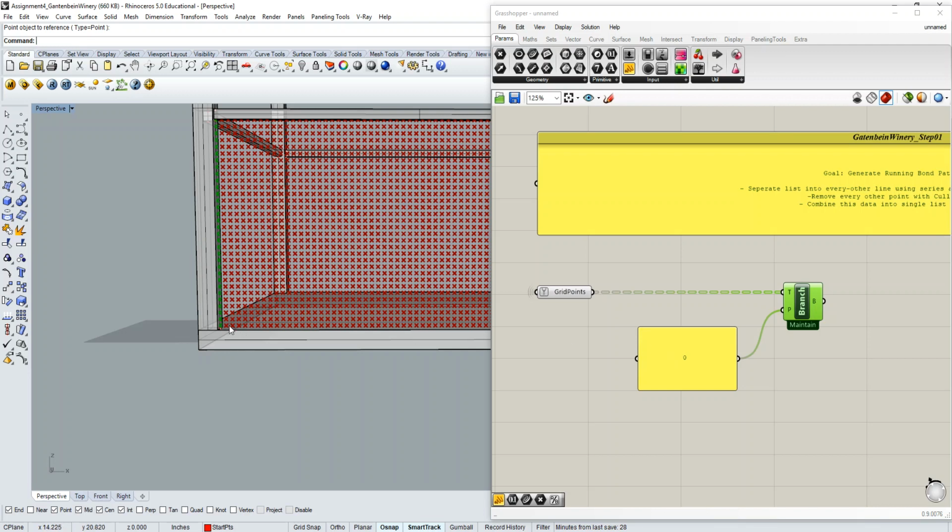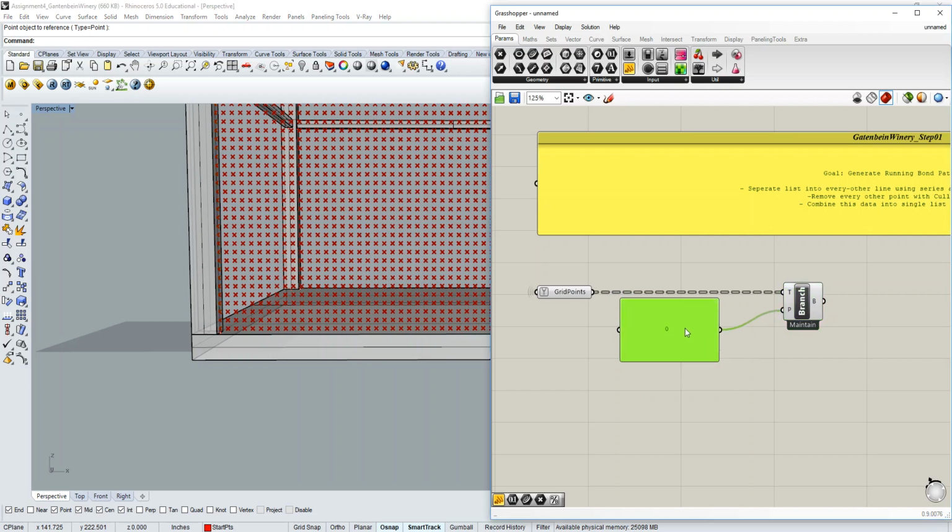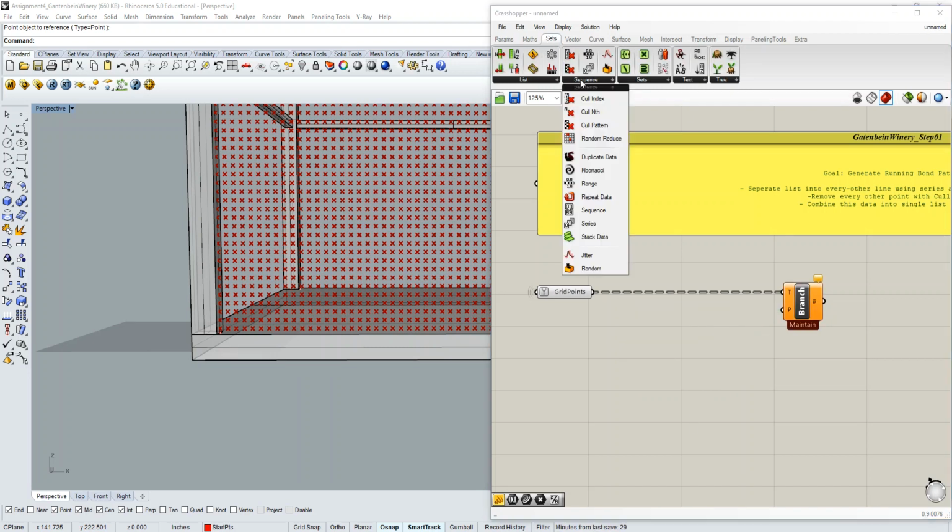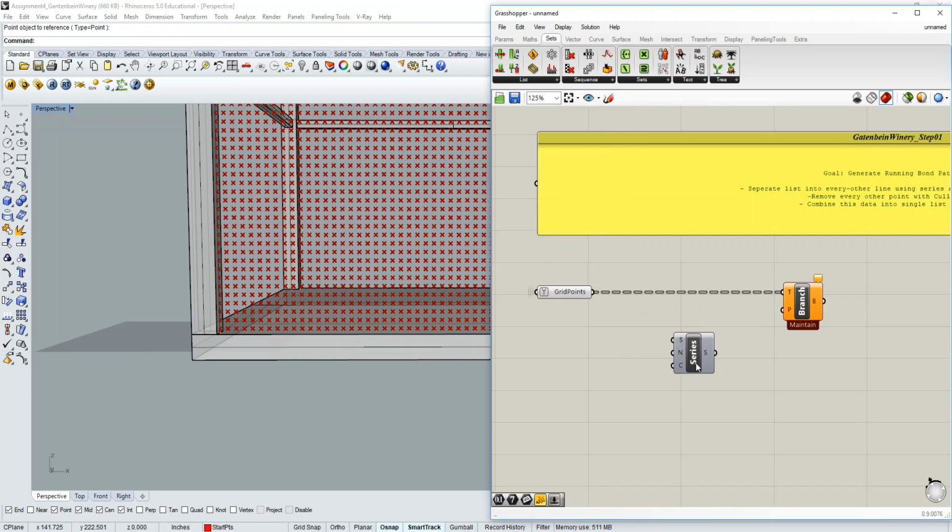Now I want to pull out every other one and delete every other one. So instead of manually going in here and saying 0, 2, 4, 6, 8, we're going to do a Series. We're going to go under Sets, Sequence, and Series. We're going to start counting; the S input is 0. In this case, we're going to count not by 1, but by 2. So the N input should be a value of 2, so we count every other. And the C is how far we want to count, how long we want to count for.